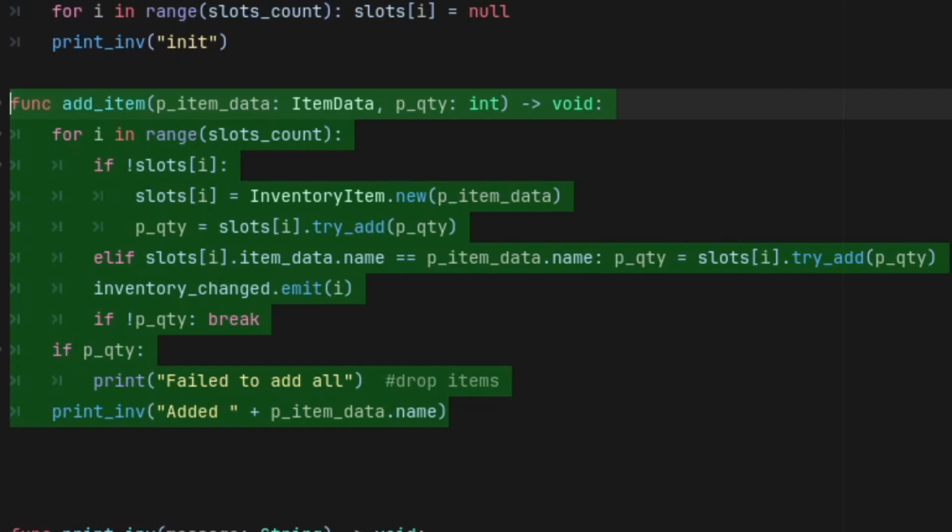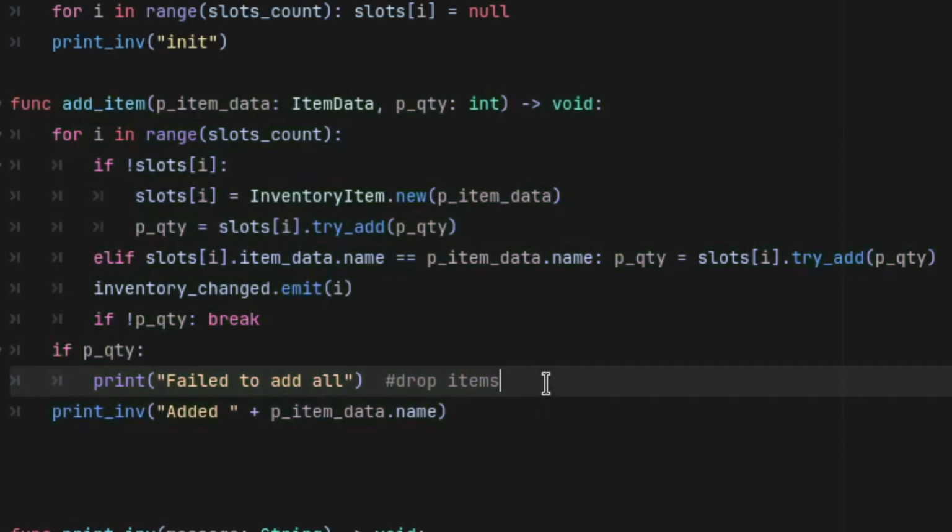Inside it, we firstly loop through all of our slots greedily, and if we firstly encounter an empty slot, we then create a new inventory item inside the slot and then try to fit in this given quantity inside the slot. If you remember, this function gives us the remaining quantity of the items that we were not able to add. So we just replace our input quantity with this. In the second scenario, if the given slot contains the same item we want to add, we then try to fit in this given quantity inside it.